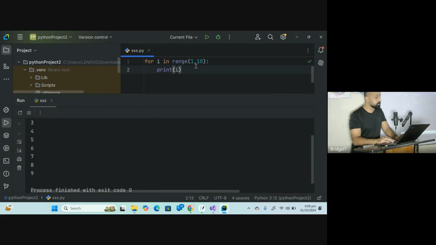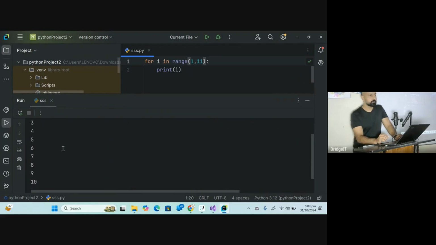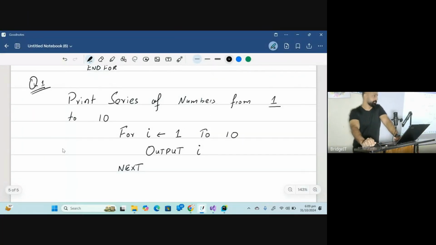So in Python, whenever you are given the upper bound, the last value, you have to add 1 to it. In range 1 and 11, you can see that it will print your numbers from 1 to 10. Okay. So this is the Python code, this is the VB code, and this is the pseudocode.